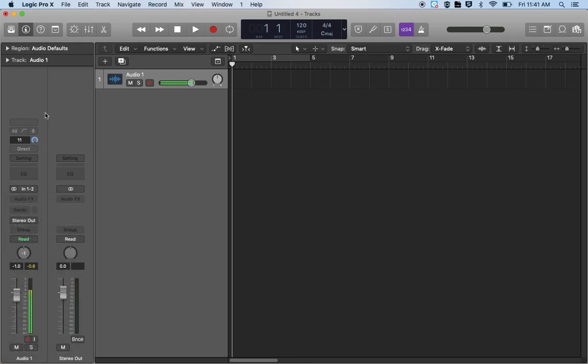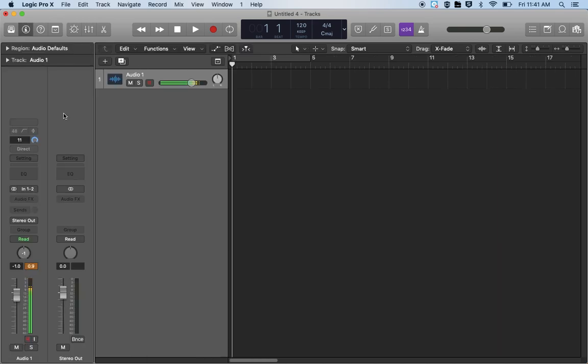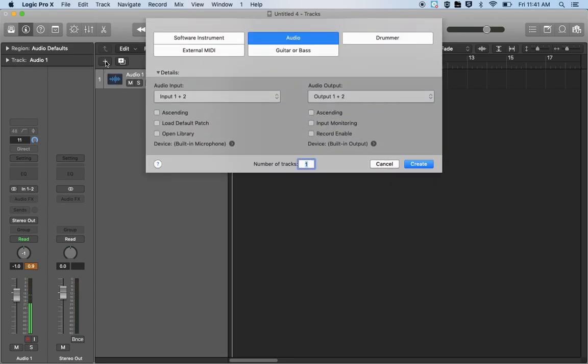This entire channel strip section to the left is called the inspector, so I can press I to remove that if I want some more screen space. I can also press I to bring it back. Also, if I want to add another track, I have this plus sign, so there's a pretty good chance I'll want more than one thing happening at a time. So I'm going to press plus. It'll give me this splash screen one more time, and I'll press create.